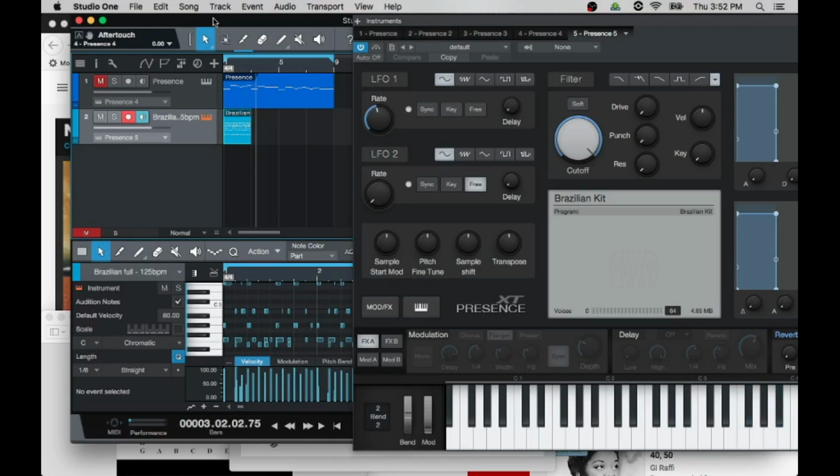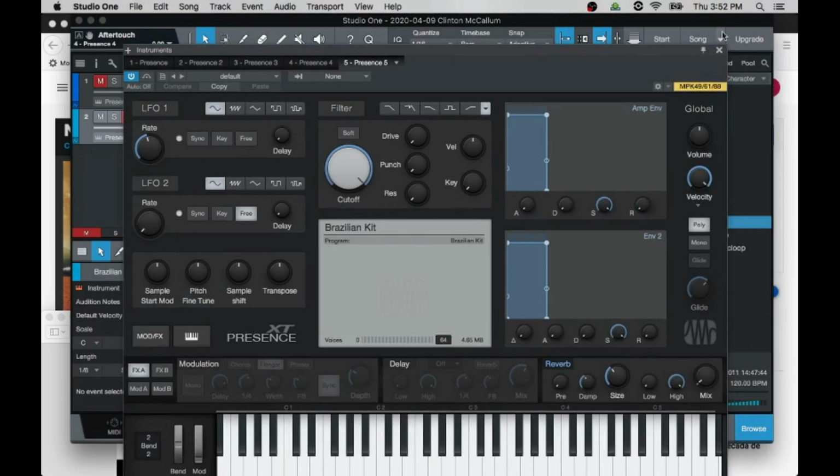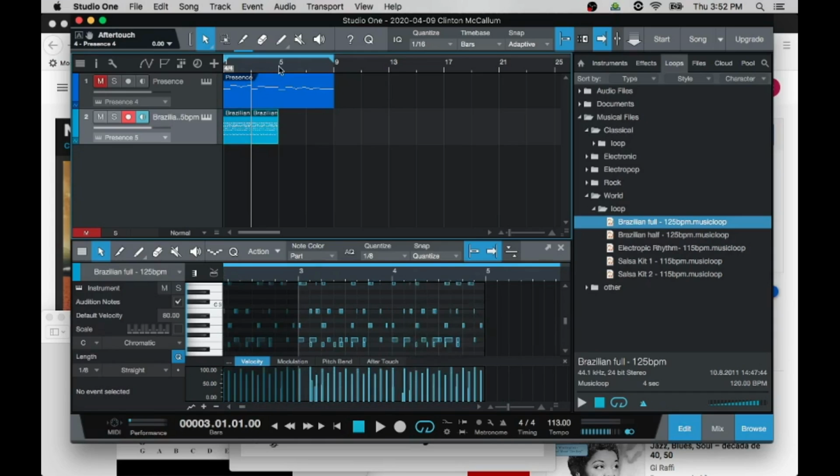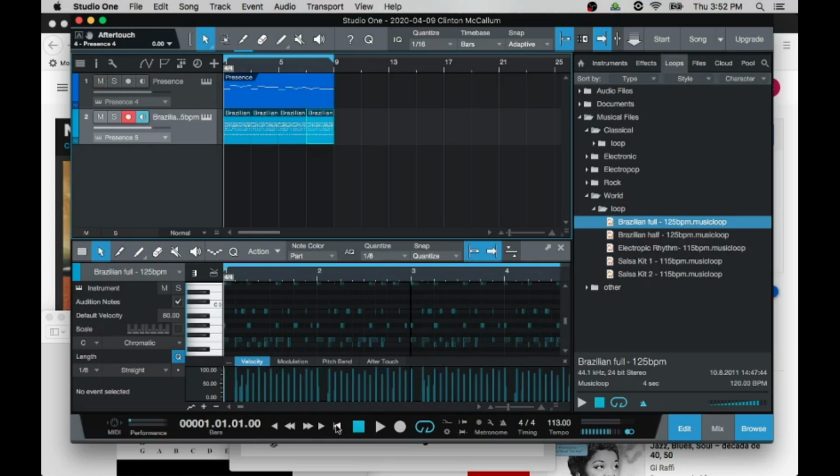Okay, so if I go back over to my main Studio One window, I can see I have my Somewhere Over the Rainbow melody that is lasting 8 measures, and this rhythm is really only for one measure. So if I copy and paste it, now if I unmute my Somewhere Over the Rainbow melody and rewind to the beginning, we will hear Somewhere Over the Rainbow along with a Brazilian rhythm.